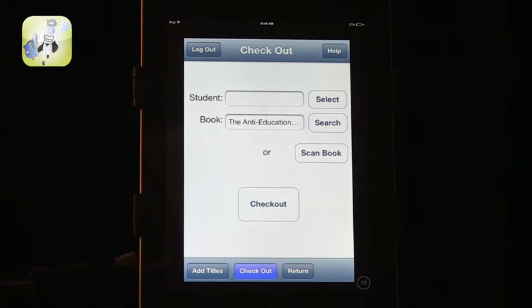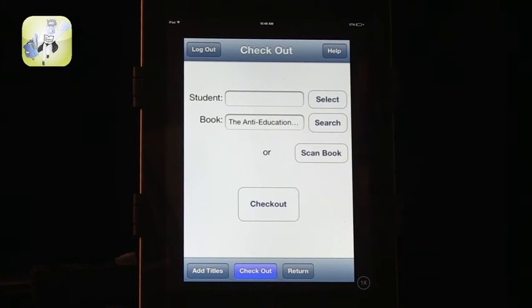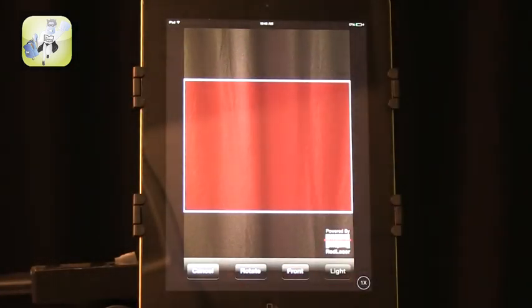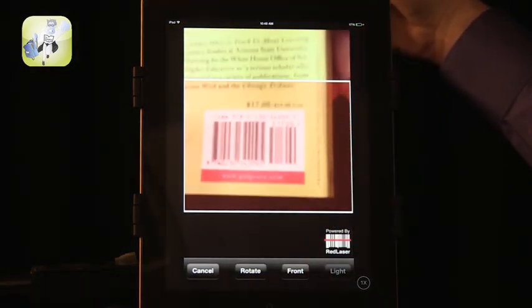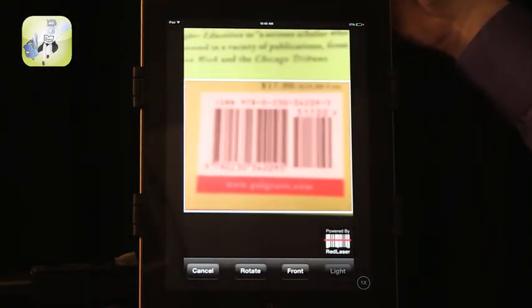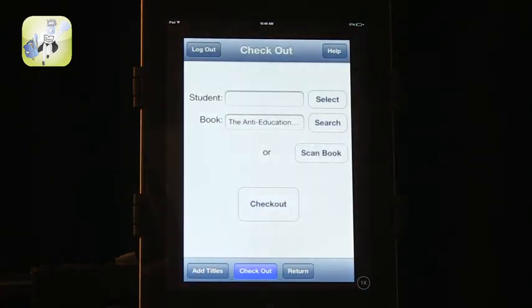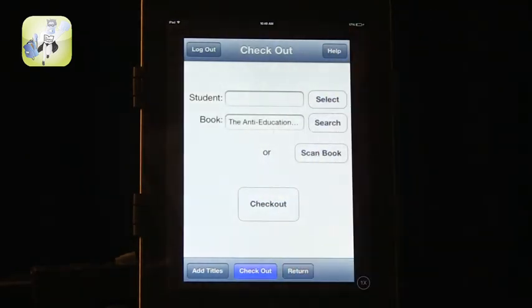Now, this is the complicated way. The easy way, of course, is to scan the book. So you can take the book, and the same way as entering the book into the system, a student can just go to the iPad, scan the barcode, and the name of the book will come out, and then they can check it out. All they have to do is press checkout. Of course, right now we don't have students in this list, so it won't allow us to do this.